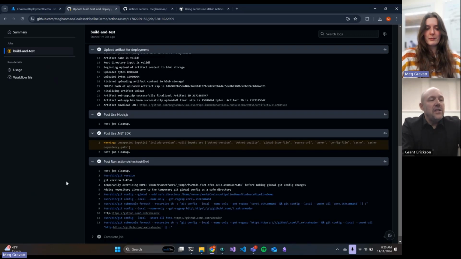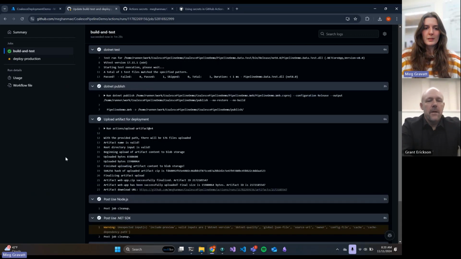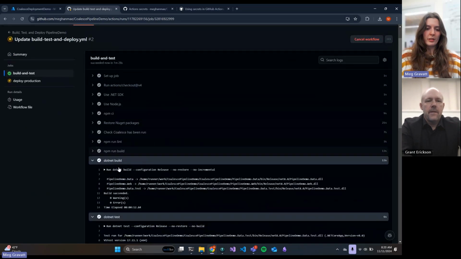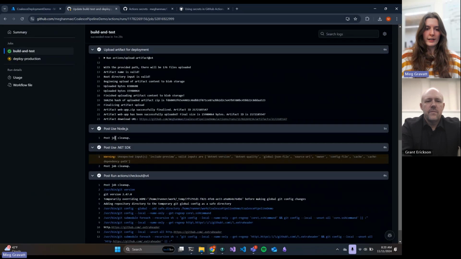Yeah, and I went the AZ login route, and so it works that way, and so there's a trust relationship built there, and so it works pretty well. So this just finished. It did what we were talking about earlier, the build test. It ran right through there. All the tests passed. Here it's uploading the artifact.